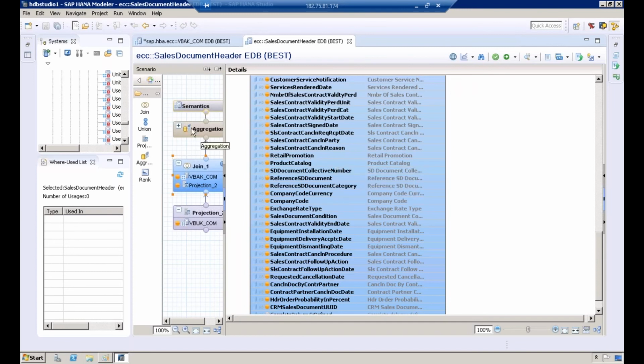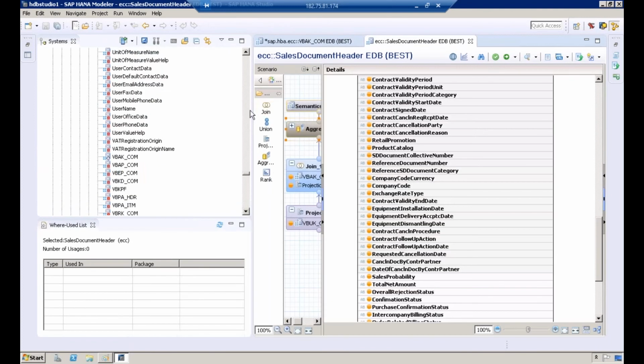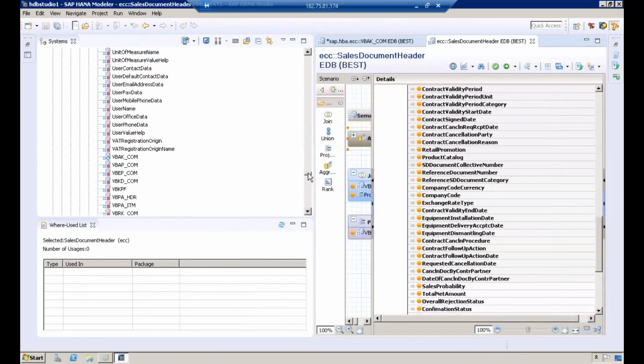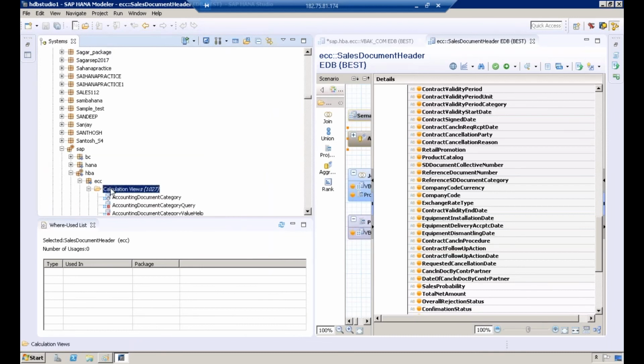Now, if you would like to know in which query views these reuse views are used, again we need to do the same procedure. Right click and see the where used list on the reuse view. So I'll go back again to sales document header and try to find out. Let me scroll to the top. Let us right click on the calculation views. Let me click find. One minute, participants.